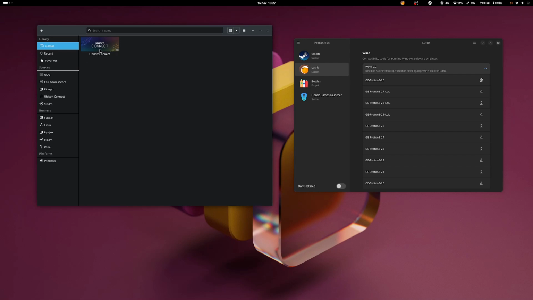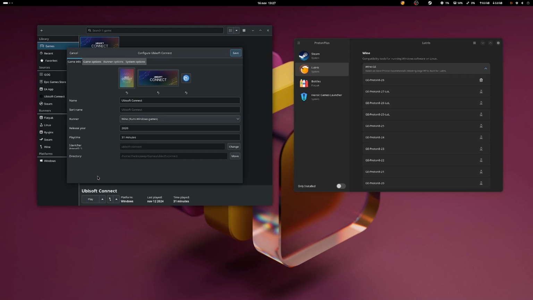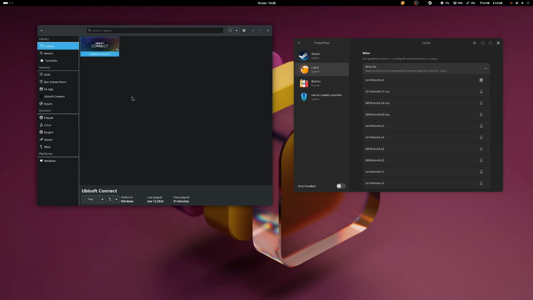Now, in case of this one, for example, the connect, you have here many other options, which you can even go and configure. What do you want to use? What is the runner? So you can have Linux run native, Flatpak, Steam runs, Wine runs, or different kinds of options. So you can go run and figure these kinds of things. So I hope this makes sense and gives you a better idea on how to use Lutris.